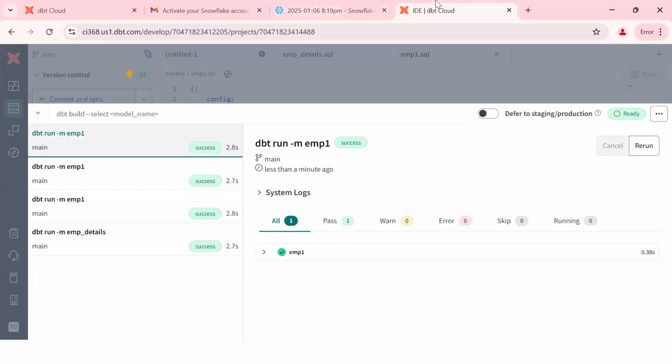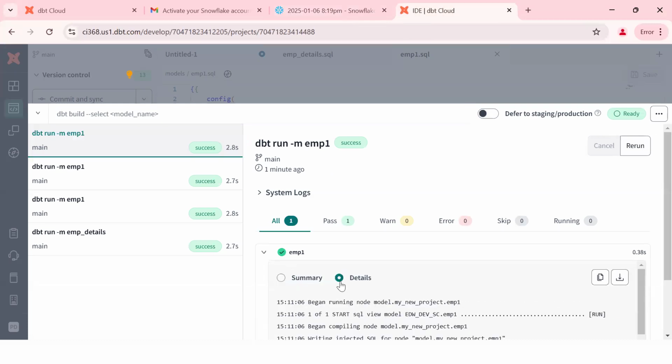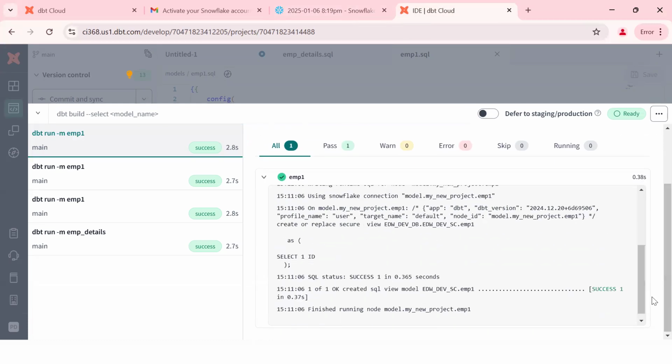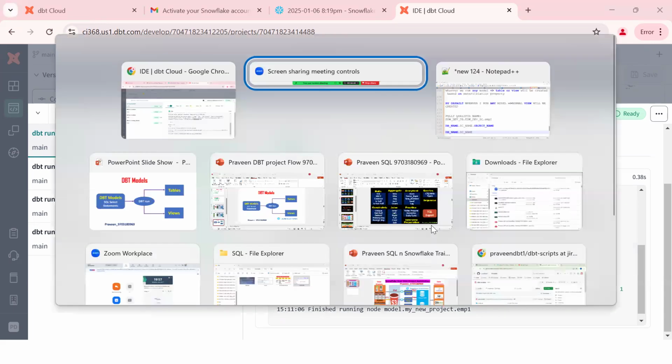Okay, got the point. Ask a question. Any doubts? You should see the logs. Go to details, scroll down. The select statement, whatever we are getting, it should create as a table or view based on the materialization property. By default, it is a view. It is created in the ADW dev database, dev schema, because we have given that at the starting point.